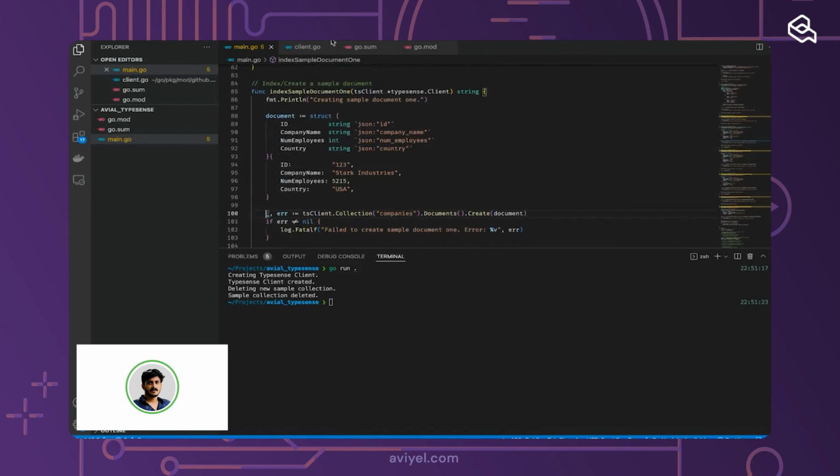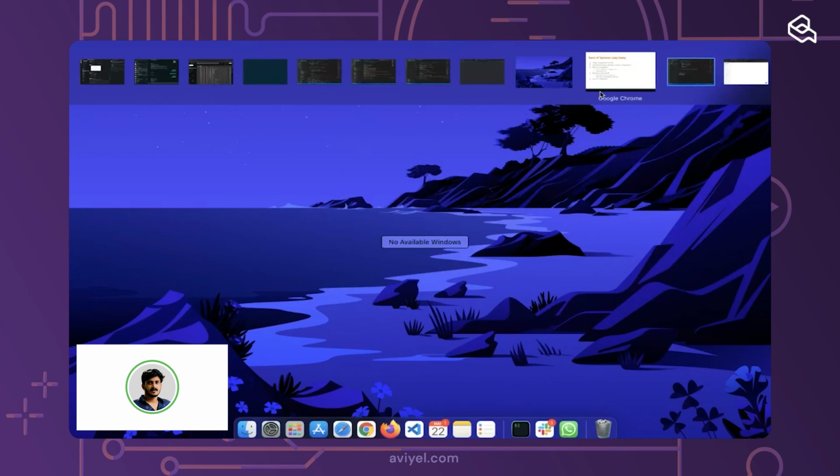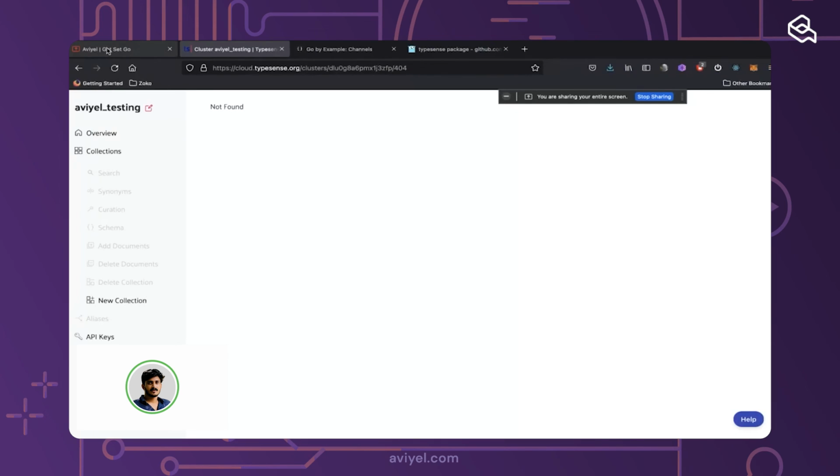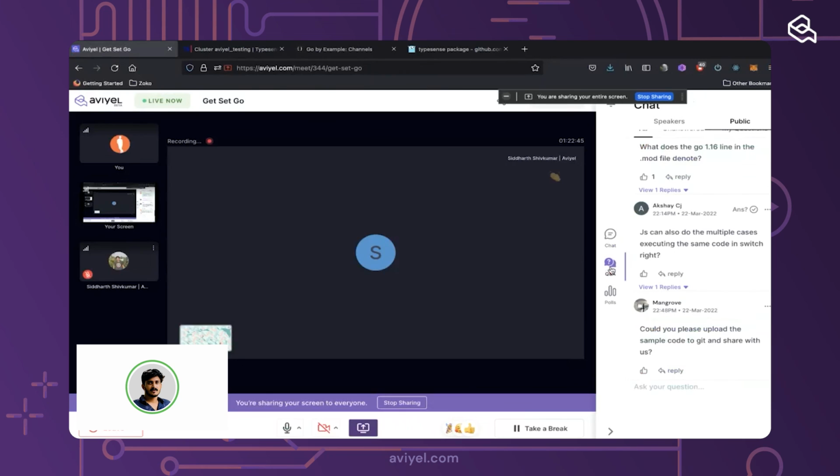ps.collection.companies.document.create a document. Even in this case, an error or a response will be there. If there is no error, a sample document will be created. Okay.